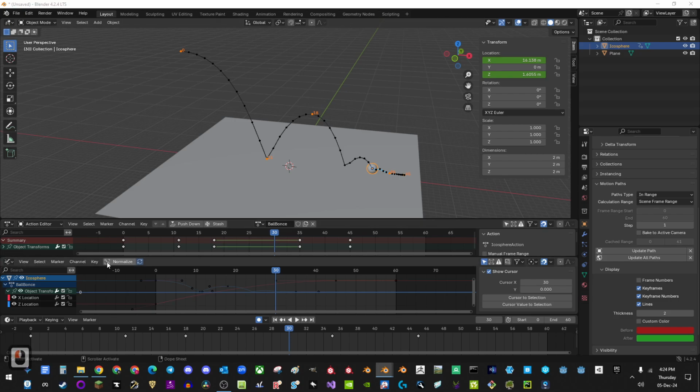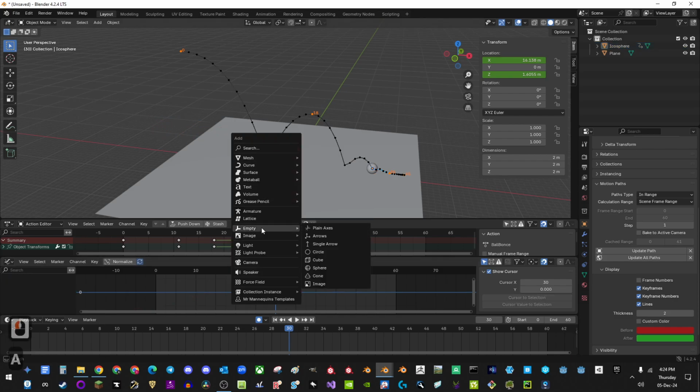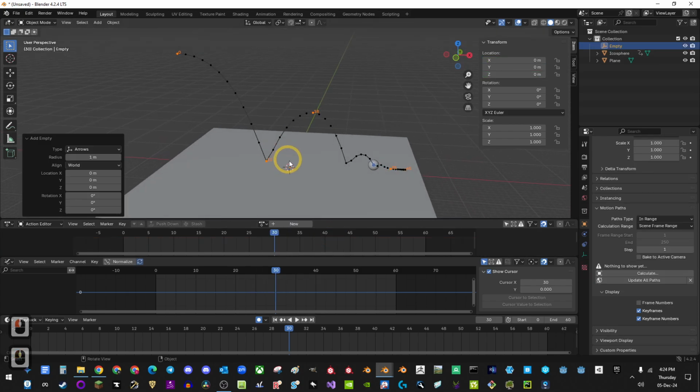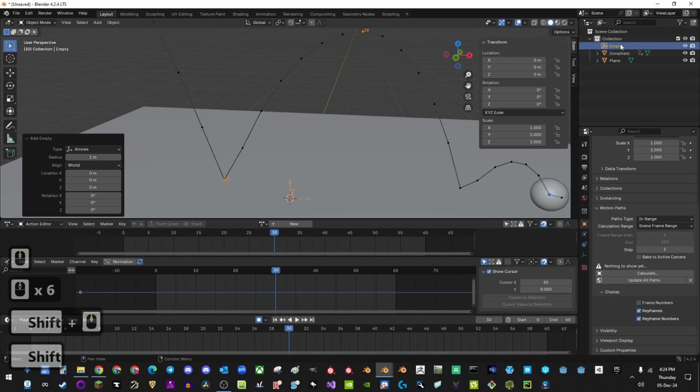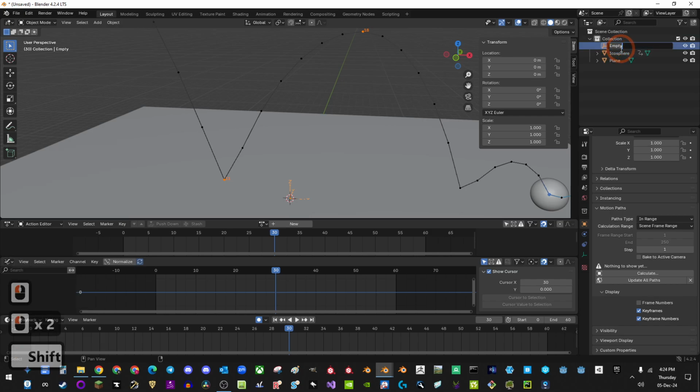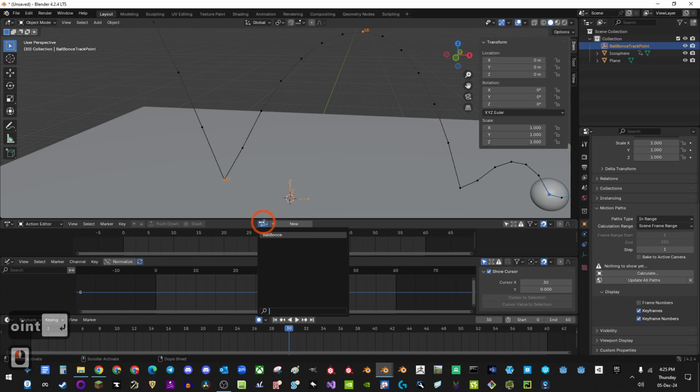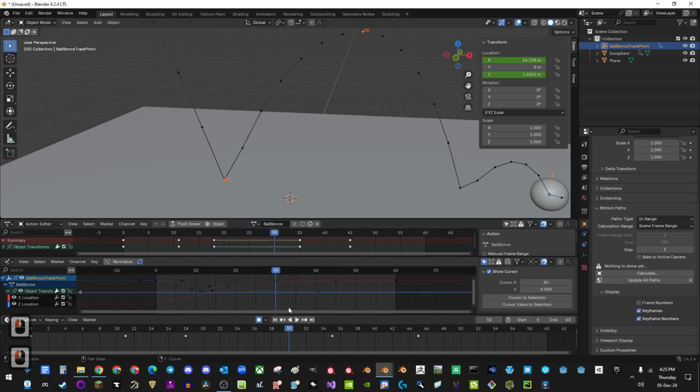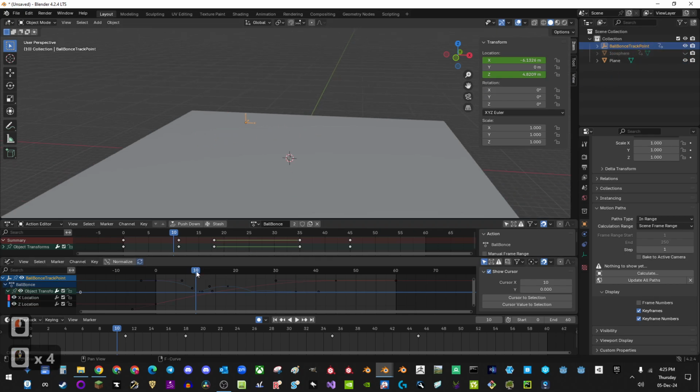And then we are going to create an empty. I'm going to grab one with arrows, but it doesn't really matter. And I'm going to call this ball bounce track point. Kind of like that. And we are going to give it the ball bounce animation. So if you notice, if we turn off our ball, this thing, the empty we made, follows the same path.